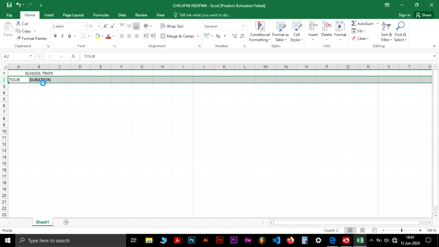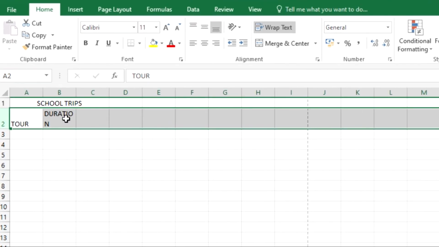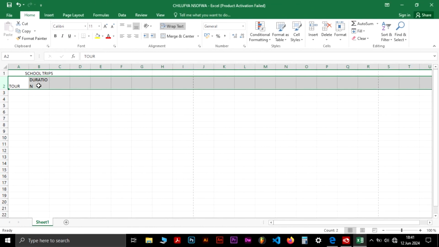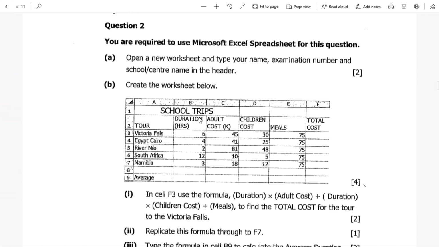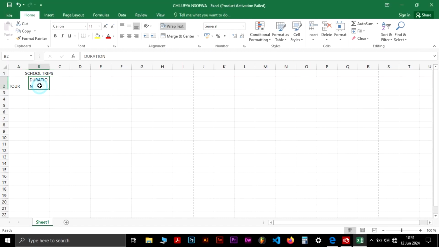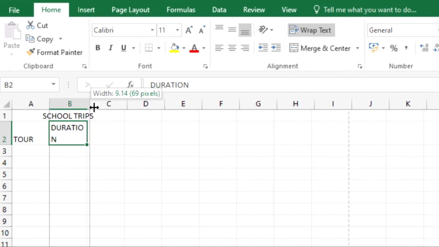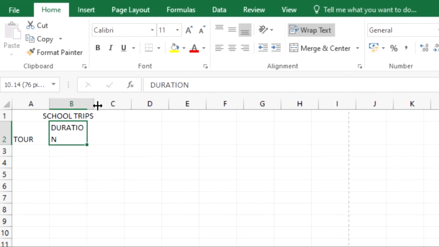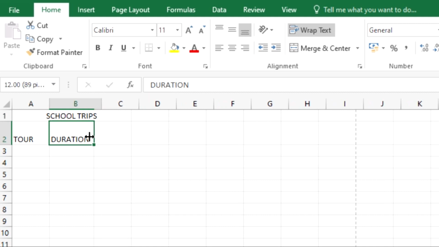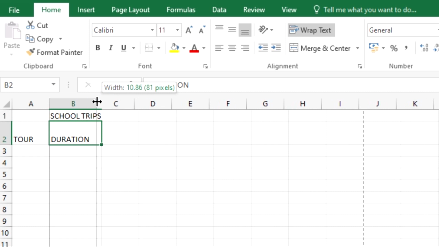So now this is what will happen. Let me demonstrate. Have you seen what is happening? Instead of the words going to the next cell, they are just going below, as you have seen in our document. It's duration in the first line, then hours on the second line. That's what we want to achieve. So let us add a little bit of space by clicking on these two letters. Okay, so now that is what we want to achieve.